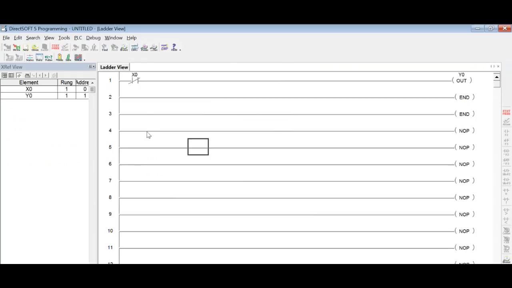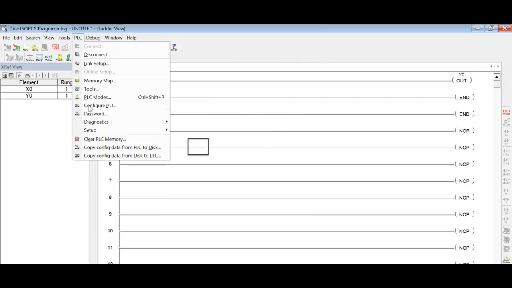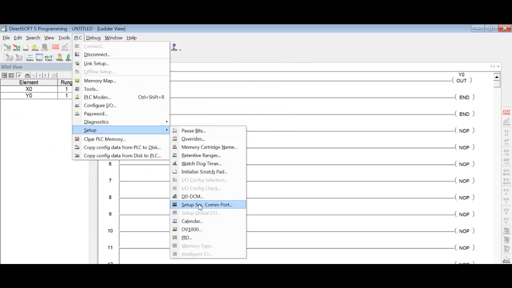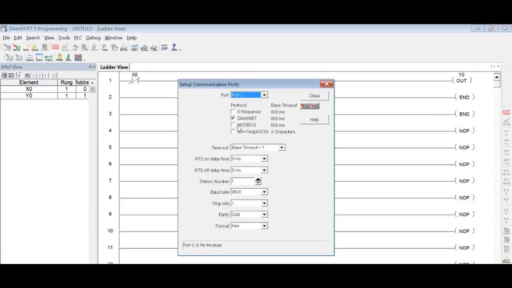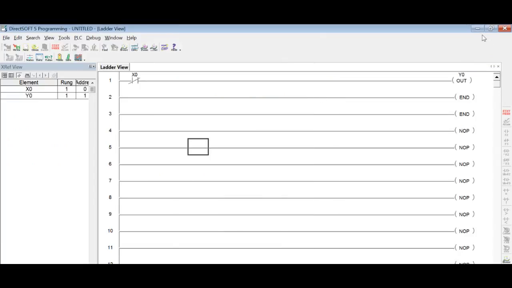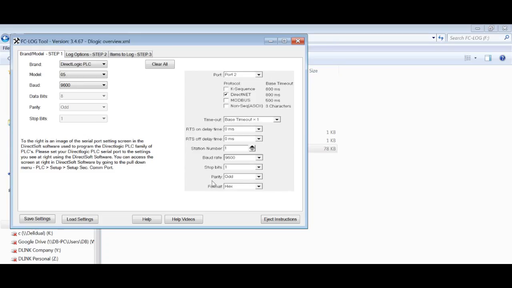I then bring up the DirectSoft software, and if I go over here to PLC Setup, set up the COM port, you'll see I set it for 9600 baud DirectNet protocol. So that's what I was referring to: when you have this screen, that's the screen that you want to adjust that we're showing to you right here.